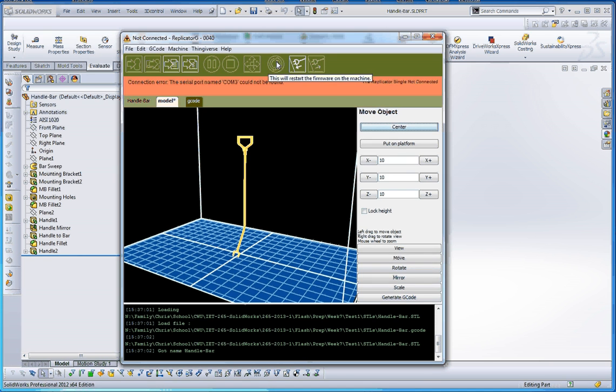You can restart the firmware on the machine if you want to do that. It's like turning it off and on. You can connect the machine if it's hardwired, or you can disconnect it. And then we have additional options over here if you want to do that.